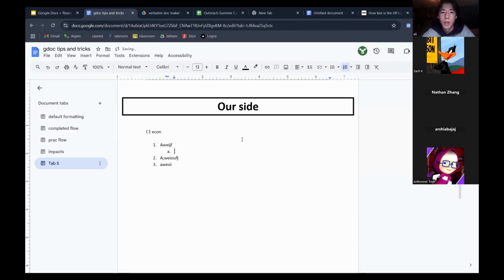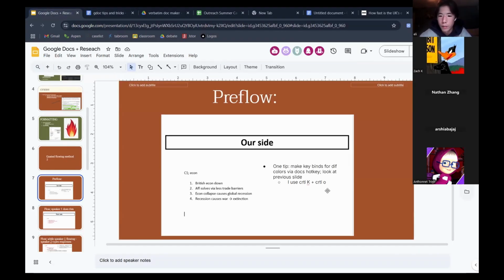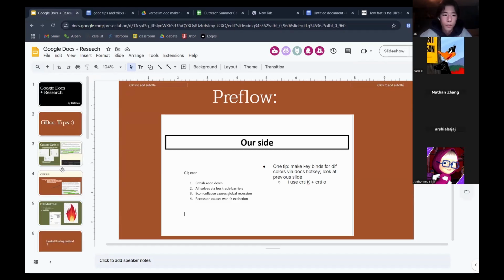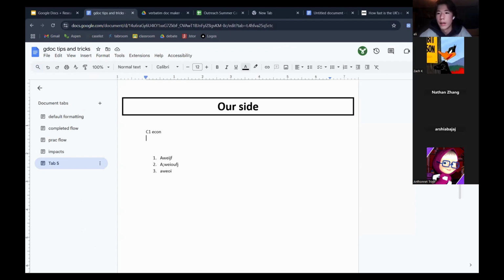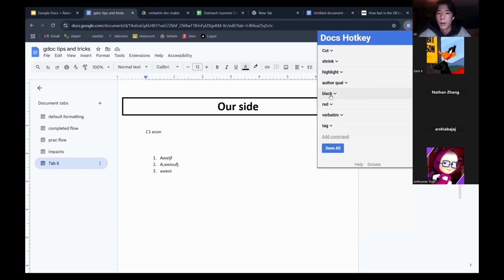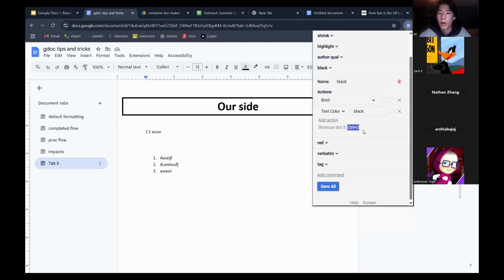And a tip is to make sure you make keybinds for coloring for both colors, because you want to do one side in one color and the other side in another color. So I would do my side in black and then have my opponent's side in red. That way, it's a lot faster to switch between. And again, the way to make these keybinds is that you go to the Docs hotkey, download it, and you can make as many keybinds as you want, and they show up here. Like I have black, it's just Control O and makes the color black.